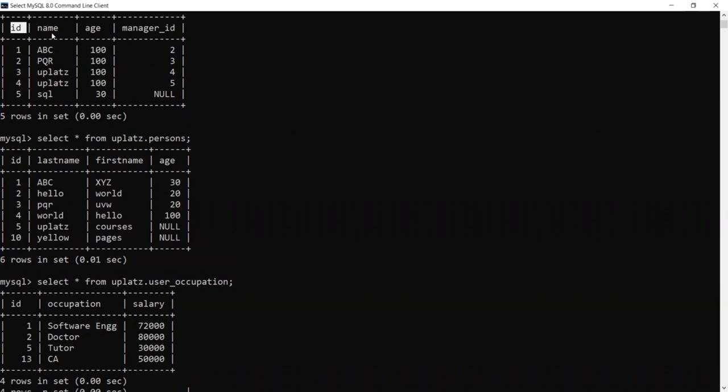They are all related to the ID column. This is giving me some information, let's say manager and age information.